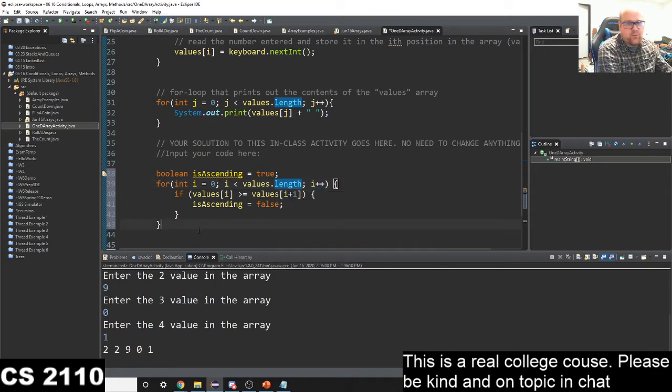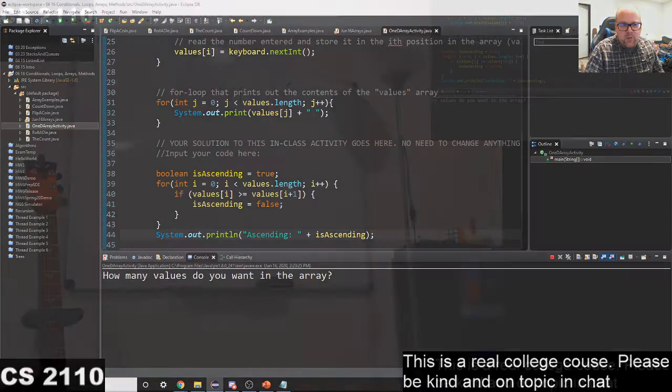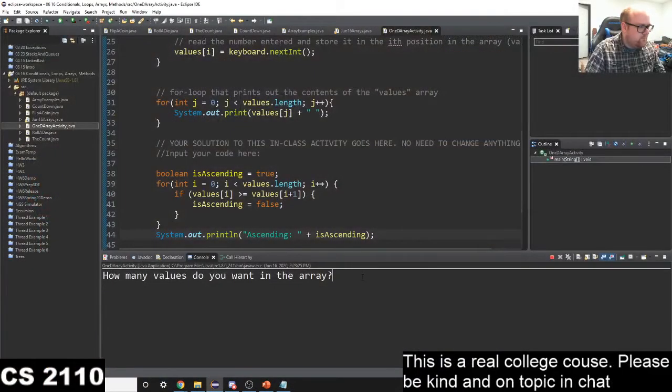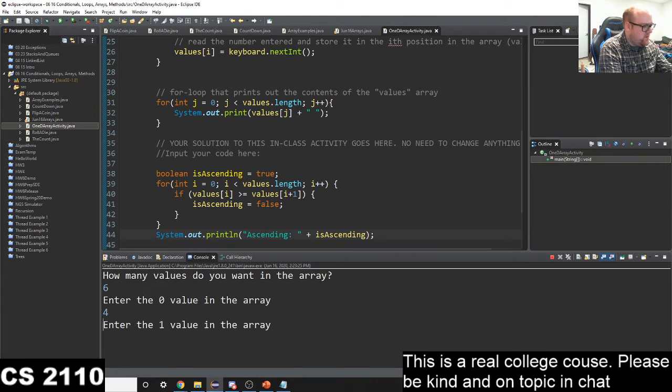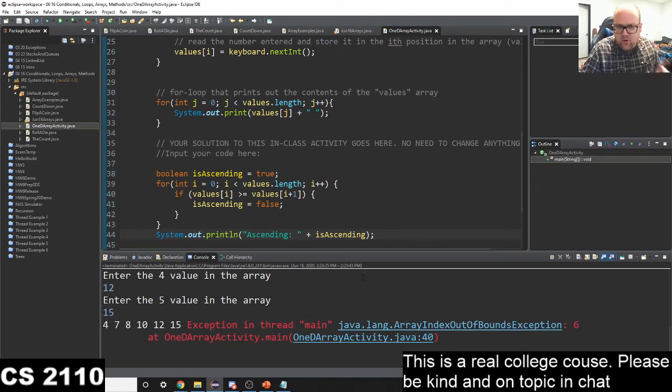So first, I'm going to loop through this array, and then let's just do System.out.println("ascending " + isAscending). So this will print either ascending true or ascending false. Let's give this a shot. Let's say, looking at my whiteboard example, I had 6 values: 4, 7, 8, 10, 12, 15. And my program crashes.